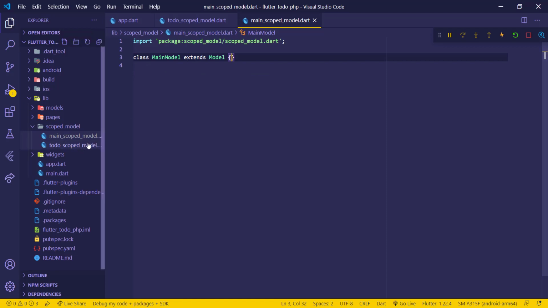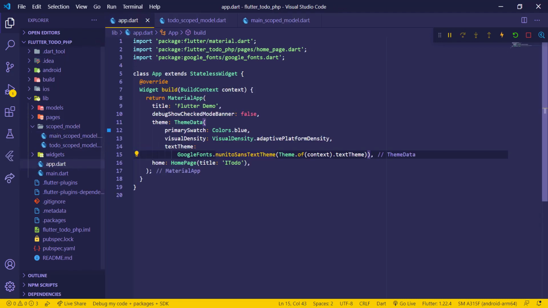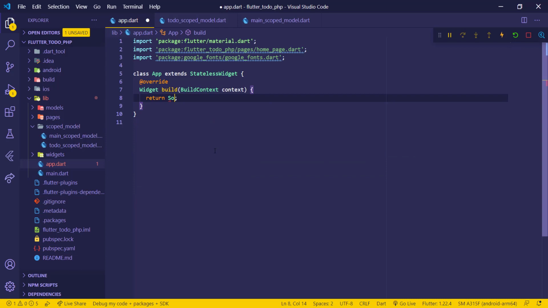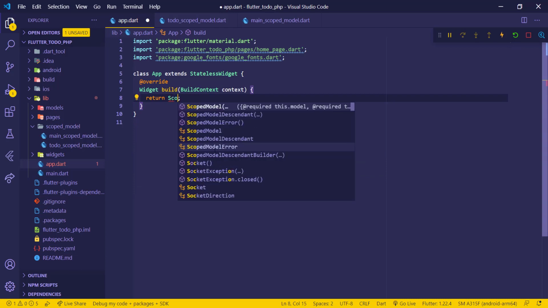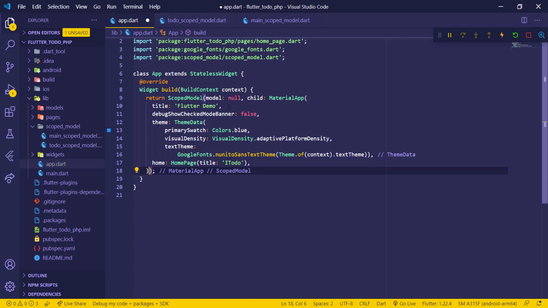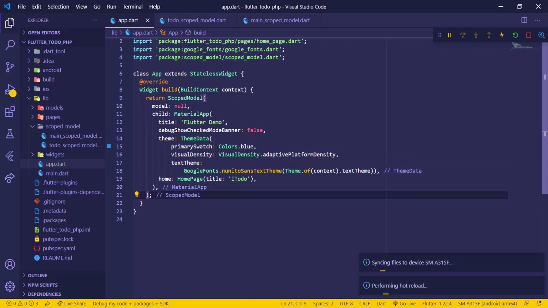So we want to get access to this ToDo scope model. The reason why we want to get access to it is that when we come into our app where we have the material app, let me just go ahead and do that. And then I'll cut this whole code. I will wrap the material app with the scope model here. You can see that we need the model here, and we also need the child. The child can be the material app that we copied. Then I can save it. Let me put a comma here and save the whole thing.